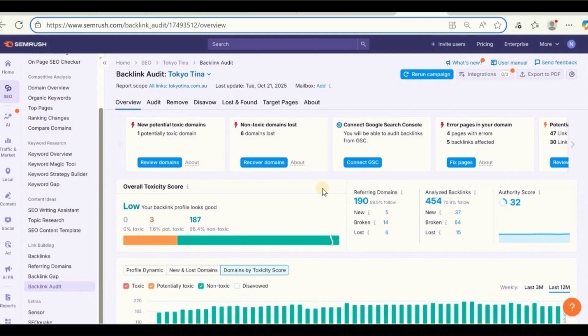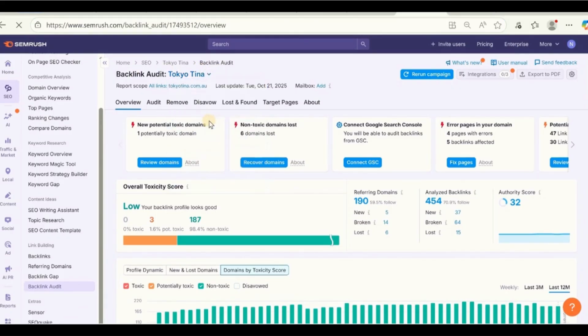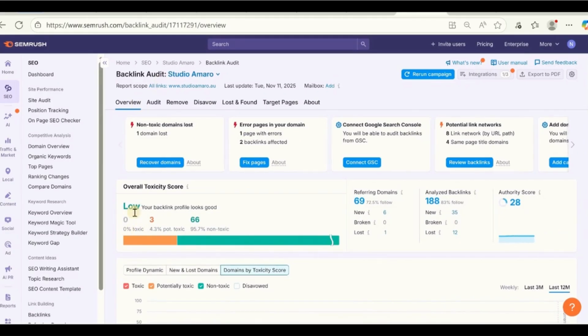First, go to Semrush and under SEO, go to Backlink Audit. I am in that area already. From the projects, you can select your project. I will select Studio Amara. So you can see toxic links here.